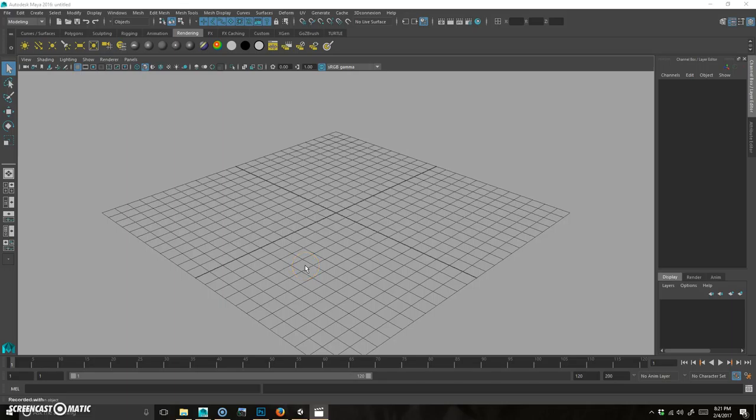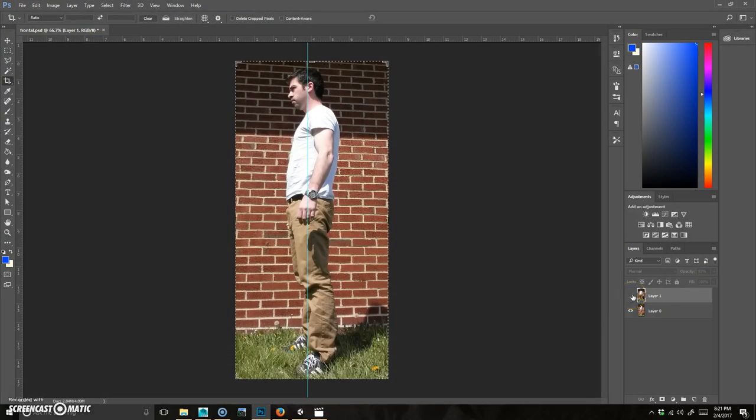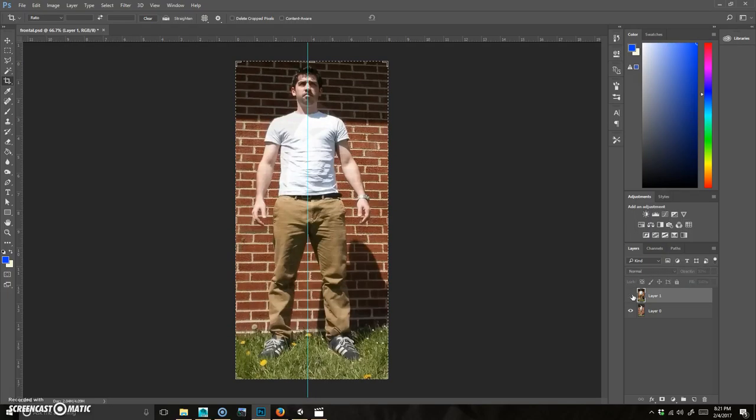All right, so this is the beginning of modeling a realistic character. In this case, I'm going to base it off of myself. What you're going to want to do is you should have already taken your photos and you bring them into Photoshop, and then you do what I did here, which is basically take my photos and try to match them up as best I can.